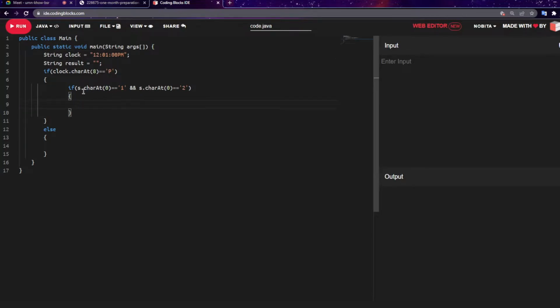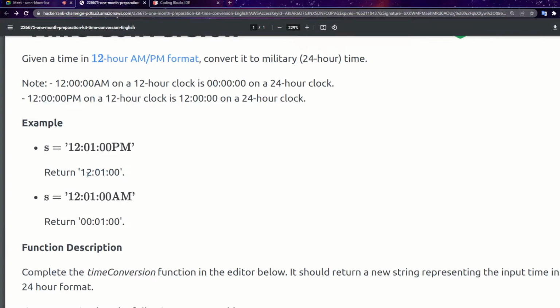So for checking that, I was using s dot caret for checking the index. I was checking the 0th index for 1 and the first index for 2. Okay, so if it is this one, then I will append the result with s clock dot substring from 0 to 8, because we have 10 characters here, right?